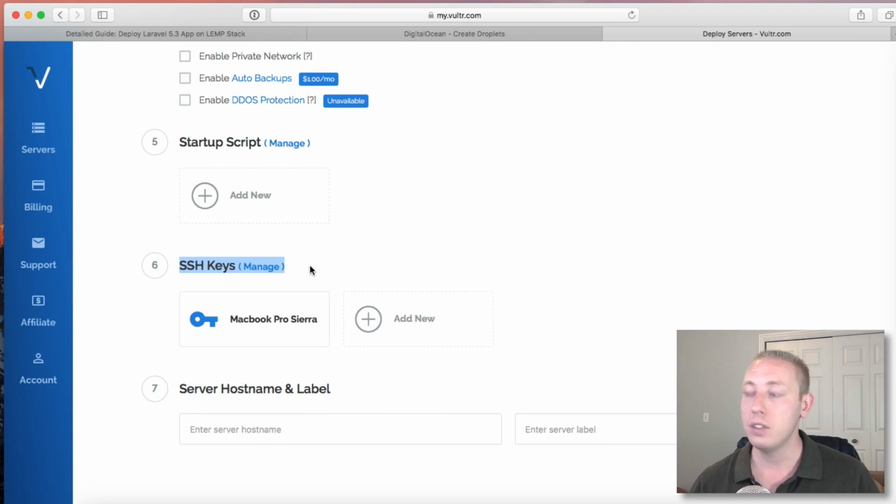The next question it asks you is about SSH keys. SSH keys are basically, hopefully you know what SSH keys are. Hopefully you're using those with Git already. If you're not and you want to set up SSH keys, I highly recommend that you have an SSH key when you create one of these servers, okay?